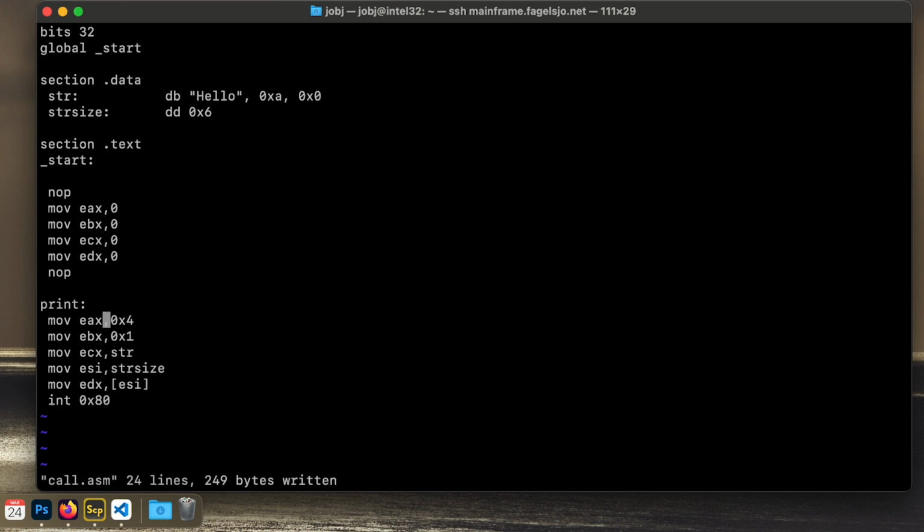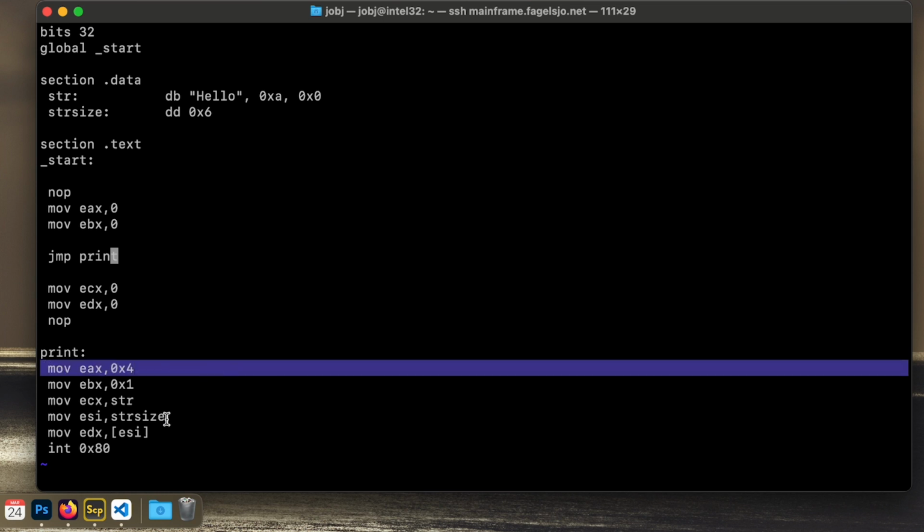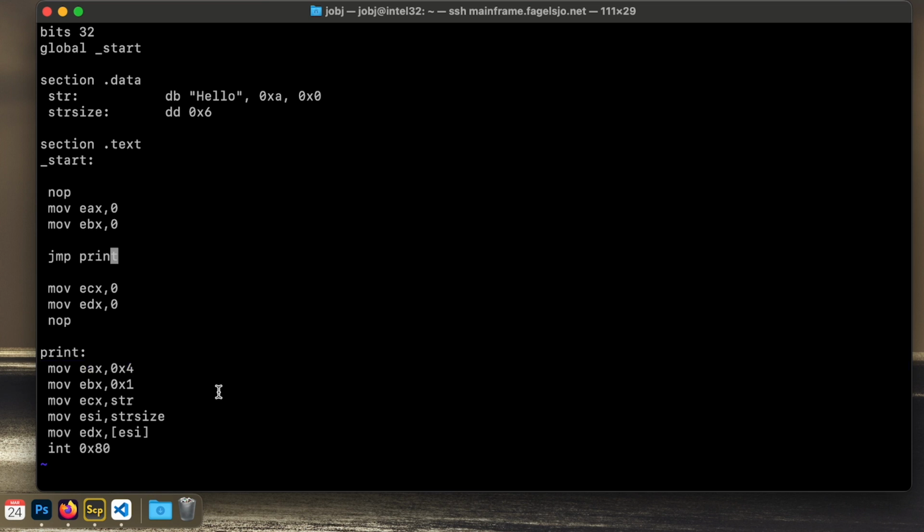Okay, so now we have our first print function done. And how do we call this one? Well, let's say somewhere in the middle of all these instructions, we will just use the jump instruction. So we jump towards print. That means that we are changing the instruction pointer, so we will evaluate this instruction next. So we jump towards it. And that should work, right?